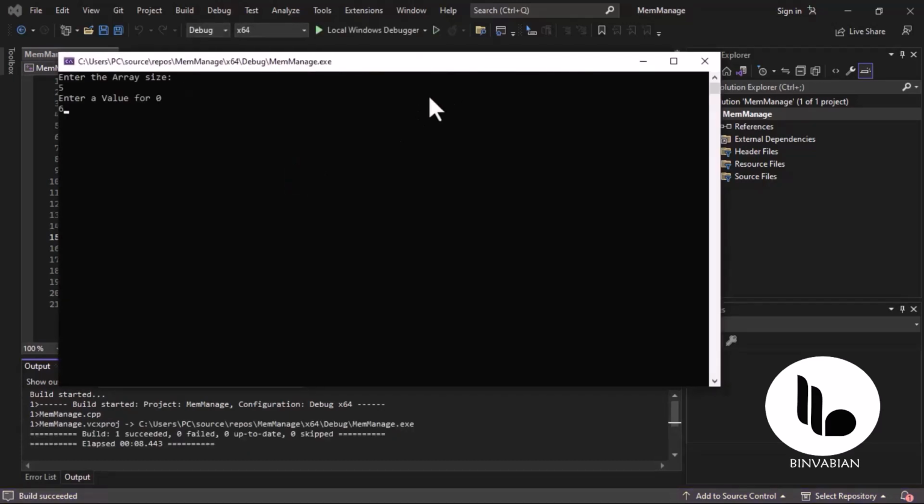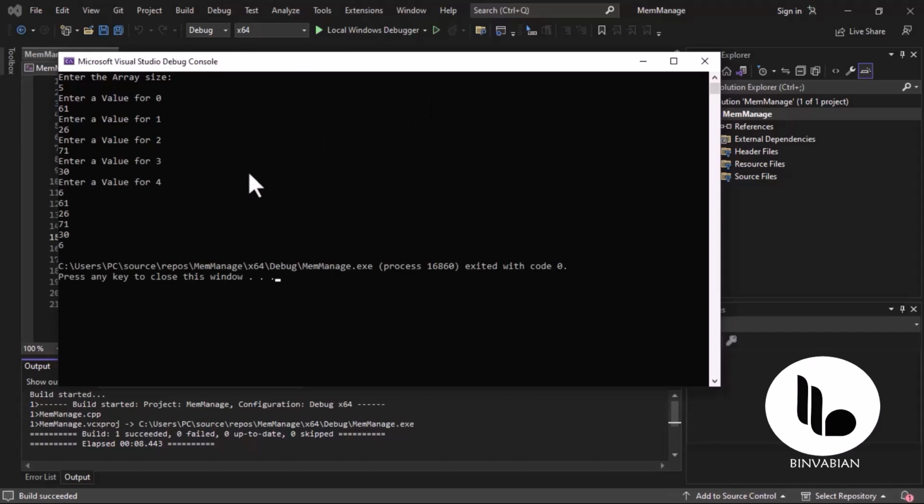So let us say the first value is 61, the second value is 26, third value is 71, fourth value is 30, and then the last value there is 6. So of course you can see this prints out very nicely to our screen.